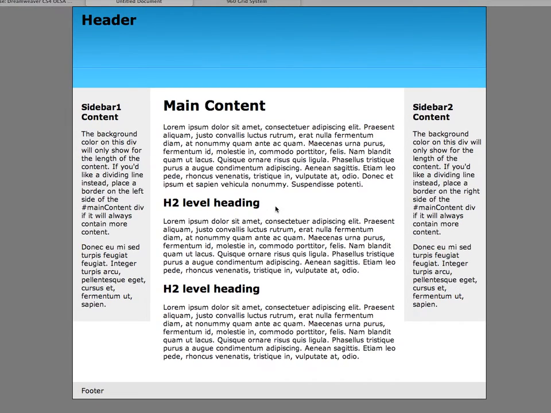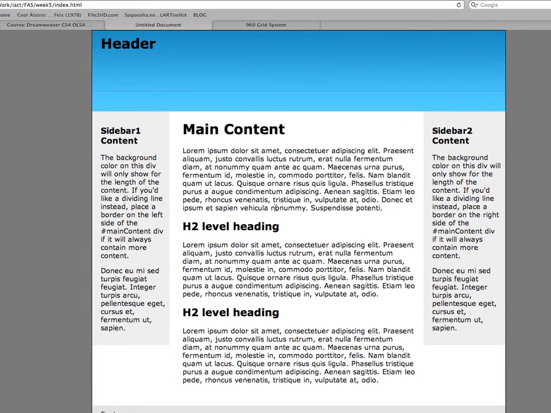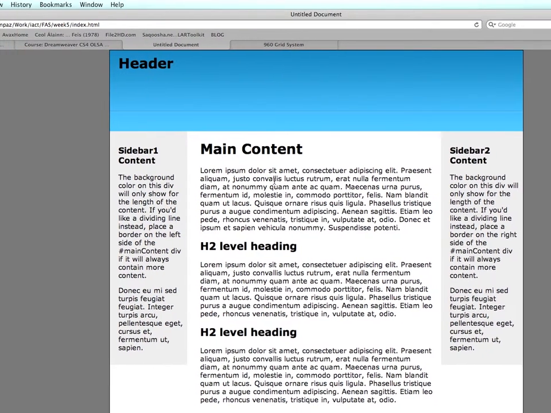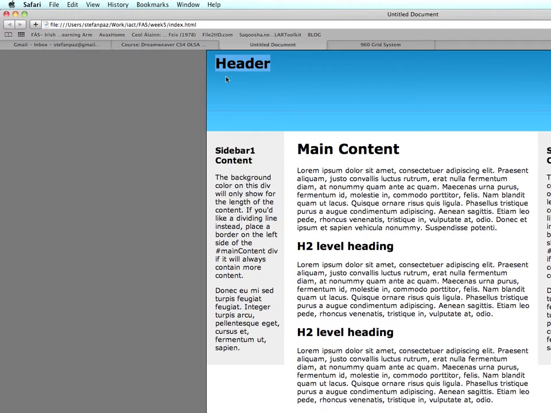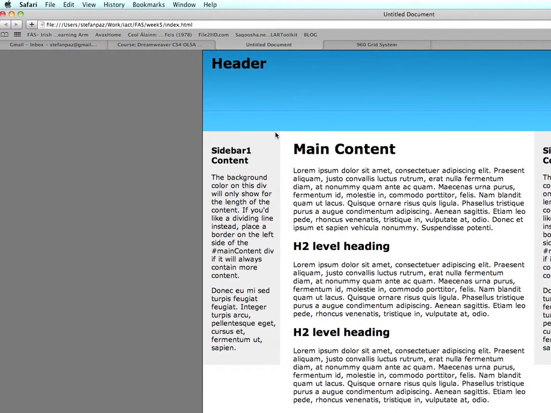Okay, so what you see now is something that's beginning to come together. Okay, so see how you get on with that. Now I know you don't have Photoshop, so I'm going to include the folder with the images, and I want you to use the images that I've given you. Okay.